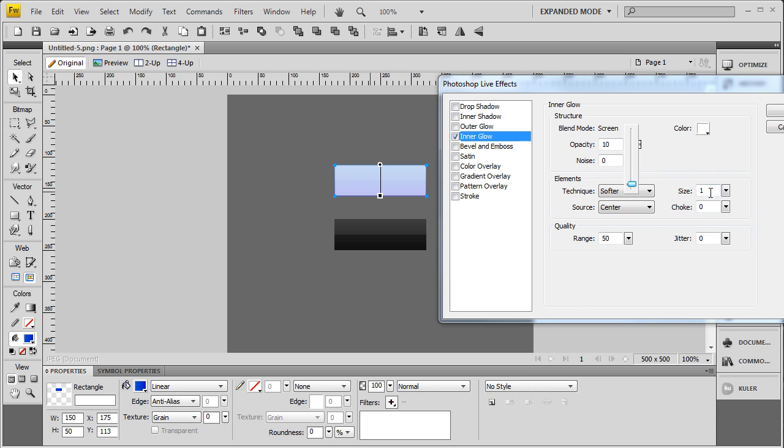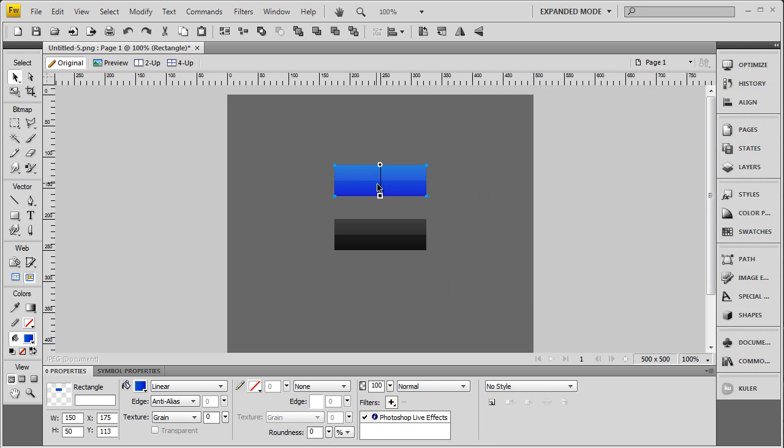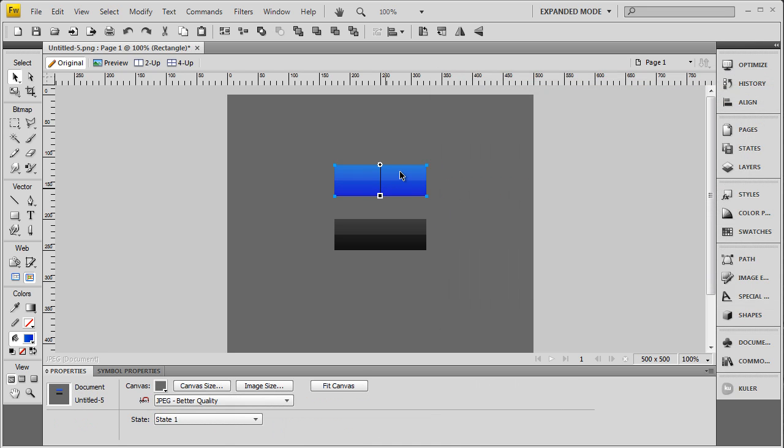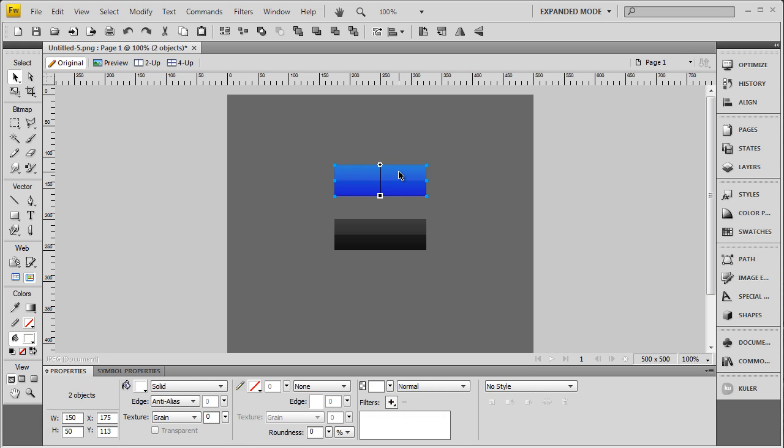Maybe 10. Yeah, I think 10's good. So that looks pretty good, and we can say OK. So now let's select both of these. Holding Shift, we can select our glossy layer and the bottom layer. Control C, Control V. If you're on a Mac, Command C, Command V.